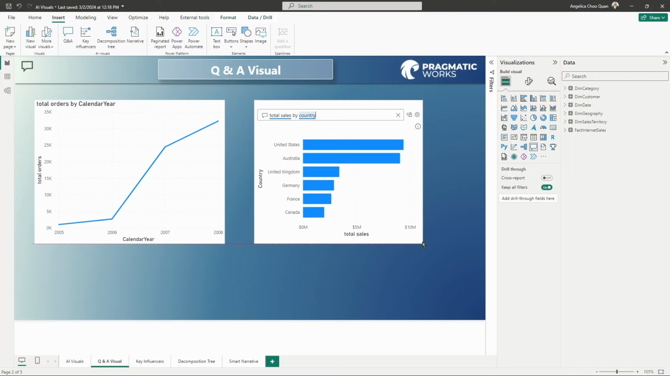All right, well, we have a bar chart here displaying our total sales by country, which works for us in this example. But what if instead of seeing total sales by country as a bar chart, what if we wanted to see this as a map? Well, we could ask Power BI, hey, show me total sales by country as map. And we could do that.